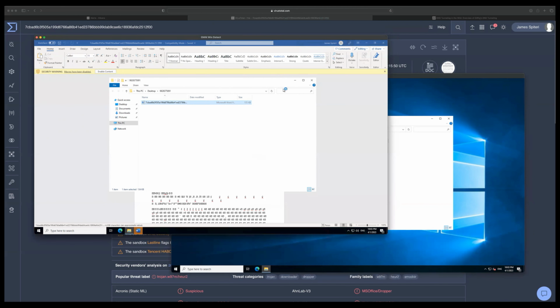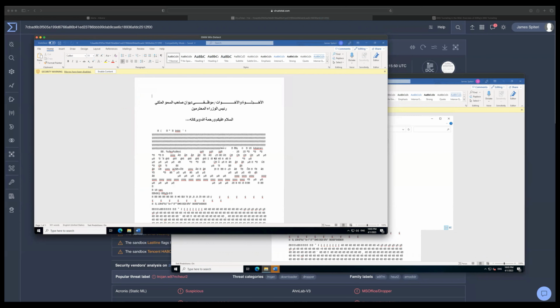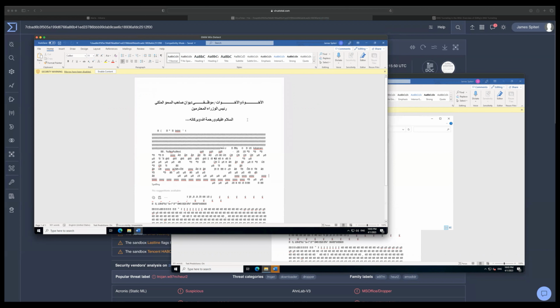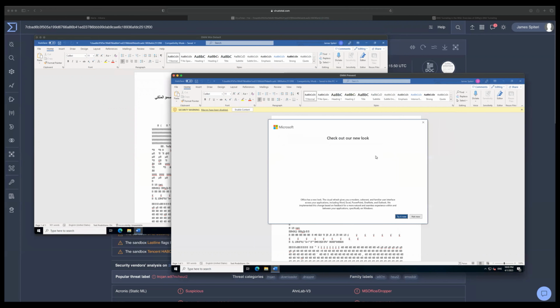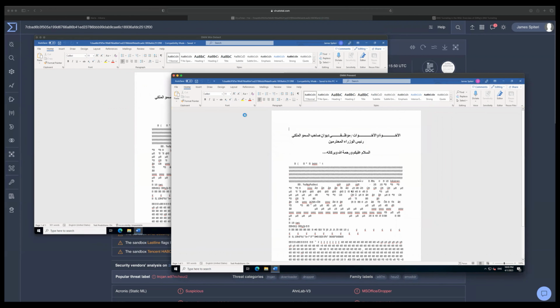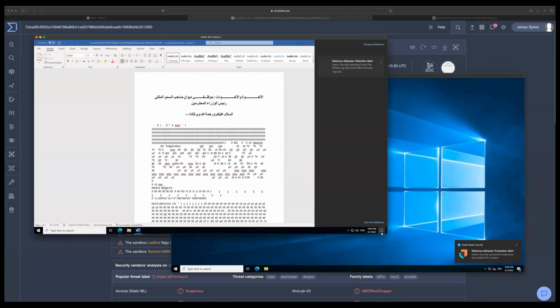There we go. That took a while. I don't care about the new look. No, there we go. You can see various different characters on the screen, whatever. We're going to go with enable content. And we immediately start getting some alerts there. Do the exact same thing here. In this case, we got a prevention alert and the doc is already gone, which is great. We'll see obviously more outcome in Elastic. In this case, there's a handful of things going on here.